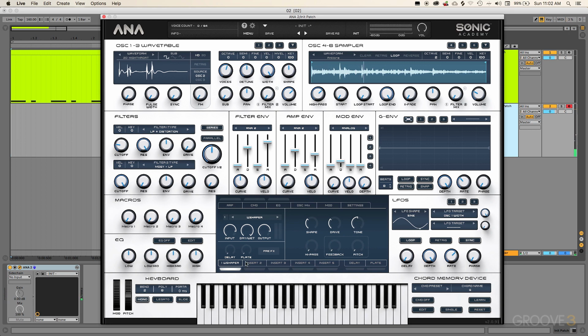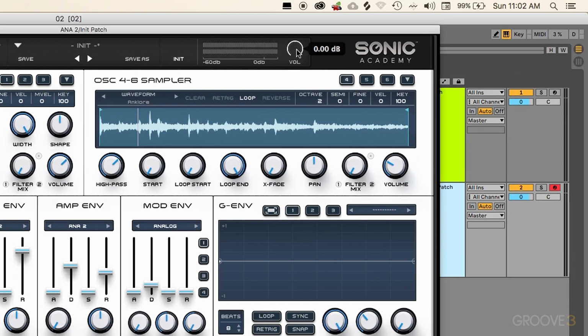So a lot more distorted. It's also quite a bit louder as well, so we'll go ahead and make a volume adjustment here. Just turn that down a few decibels, that way we don't get any clipping coming out of the synthesizer.